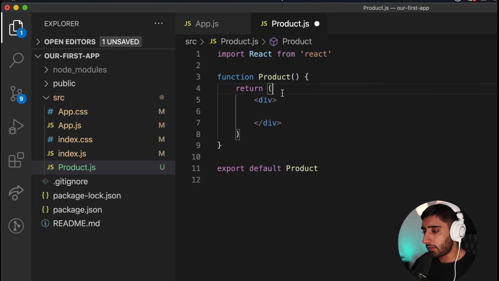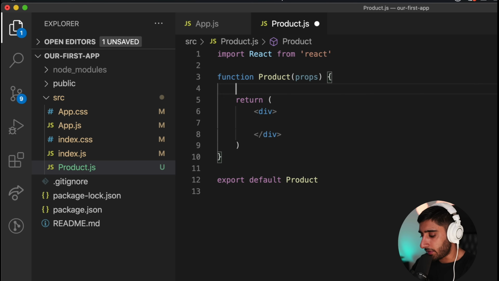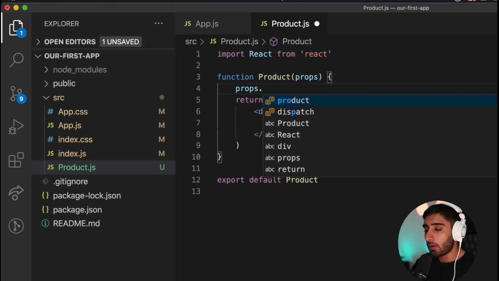So here is our component made, and what we're going to do at this point is right here where we have the product being initialized, we're going to go ahead and say props. So props actually get passed in as a parameter to a functional component or class-based component. And the way we're going to access it is simply by doing the following. So we can go ahead and say props dot whatever the prop is called.